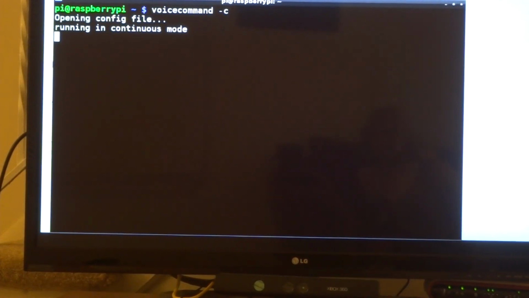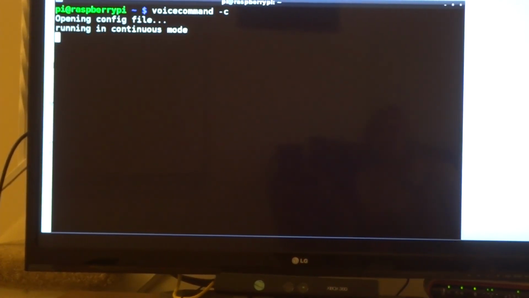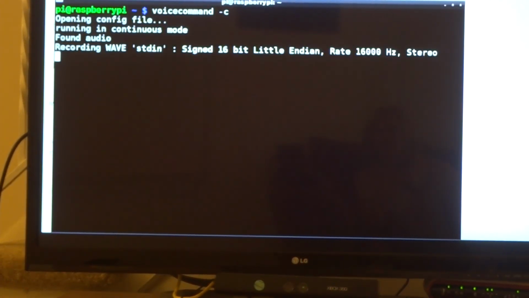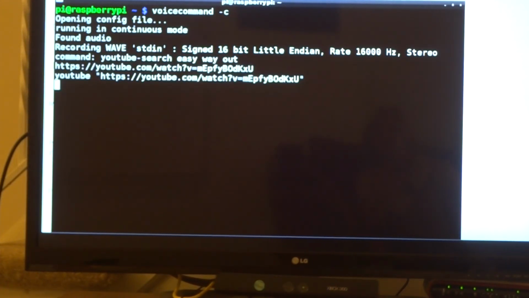The nice thing about this, like I said, is that you can use it with all your other things. I have voice command on mine, so I can voice command here, give it a continuous flag. Pi, YouTube easy way out. And it's going to search for that YouTube video and do the same thing we just did, and we didn't even have to type anything at all. That's the nice thing about this. You can build it into any other system and pretty much do whatever you want with it.